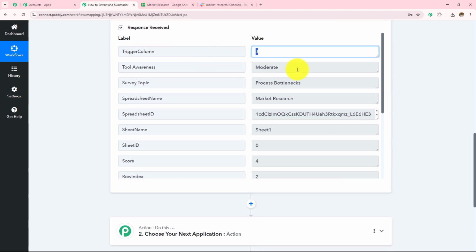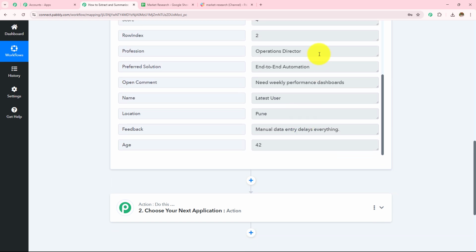The trigger column was column J, tool awareness was moderate, survey topic was process bottlenecks, spreadsheet name was market research. Then here are the rest of the details. Profession is operations director. Preferred solution is end-to-end automation. Open comment is need weekly performance dashboards. Name is latest user. Location is Pune. Feedback is manual data entry delays everything. And then the age is this.